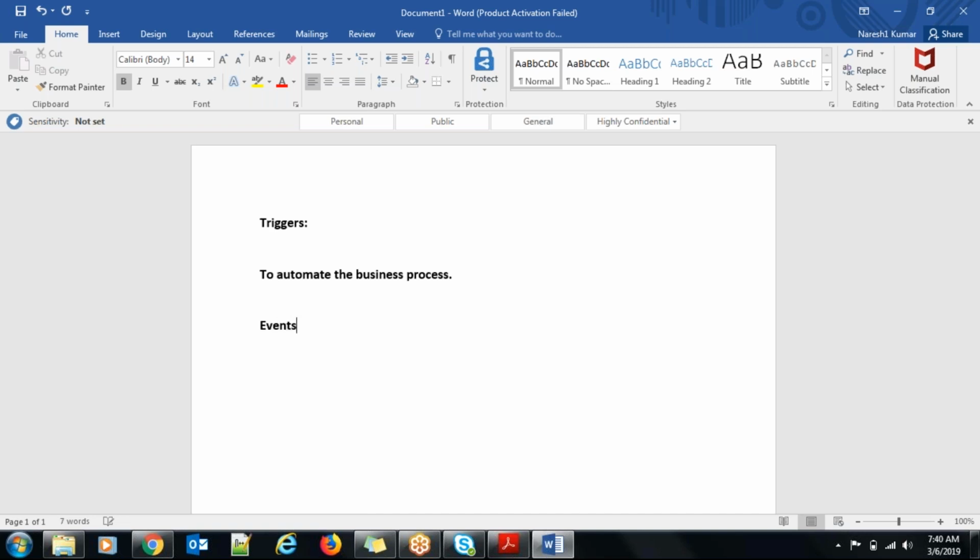What are the events we have? Events means DML. It will run either after insert, after update, after delete. So it can be an after event, or it can be before, same thing: before insert, before update, before delete. What that means is, when you want to automate the process, you need to identify which event you are going to use, whether that will be an after event or a before event.